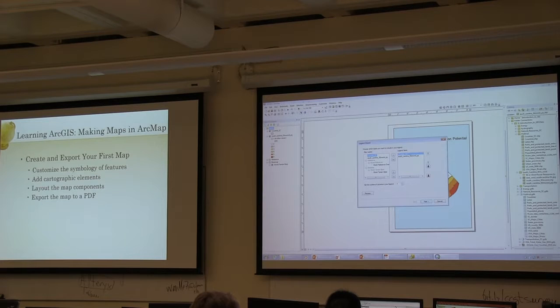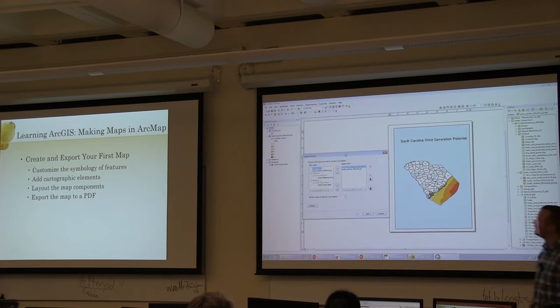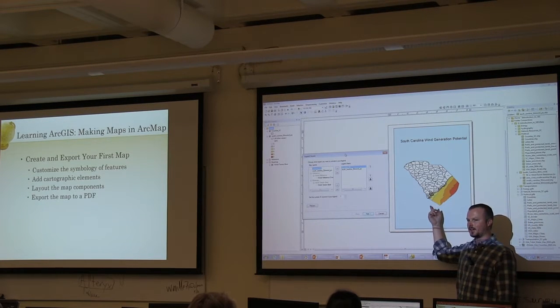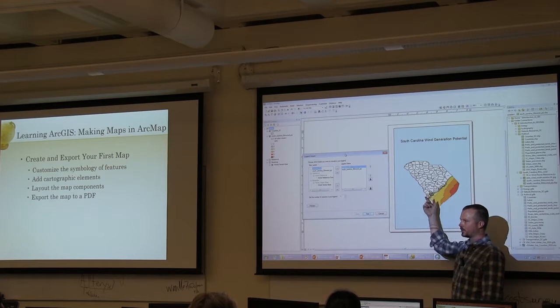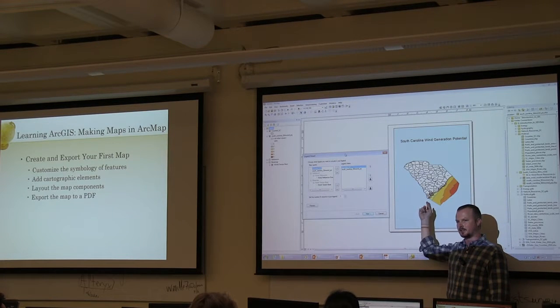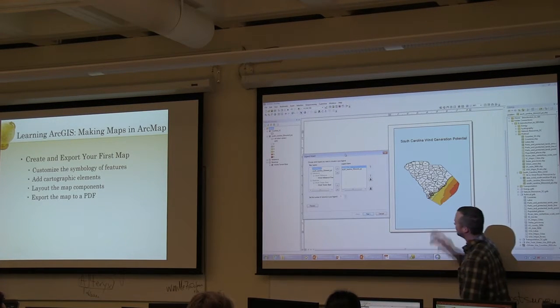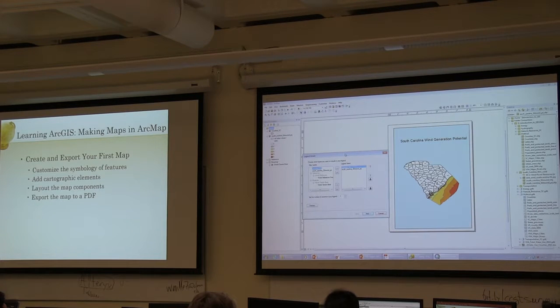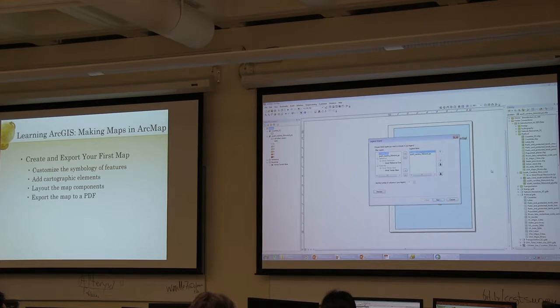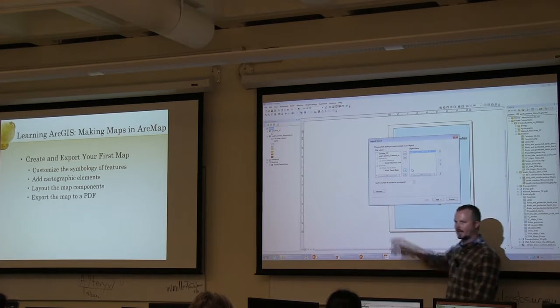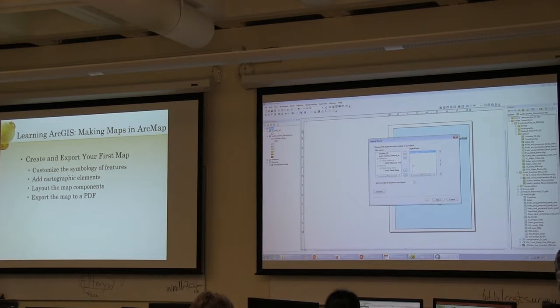When I myself look at this map, I think I can look at it and say, I know what the counties are. I don't need a legend to tell me that. I just want to show the wind potential. So if I go to this dialog, I'm going to select Counties SC and click this arrow pointing to the left to remove it from the list. So I'm only going to leave that wind potential in there.